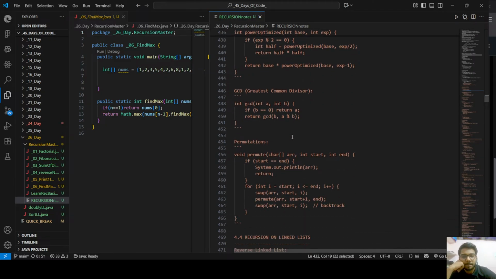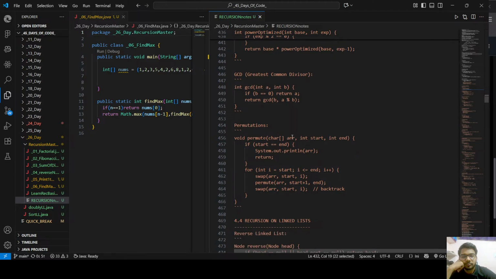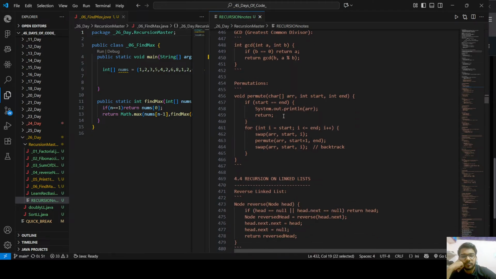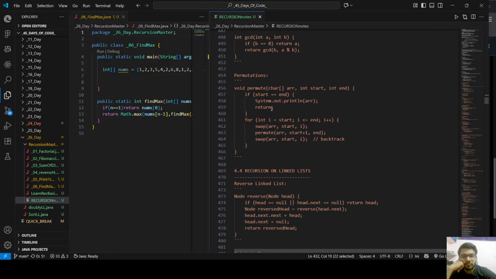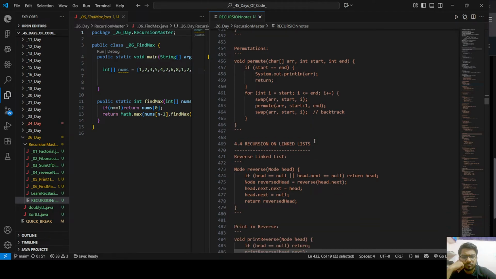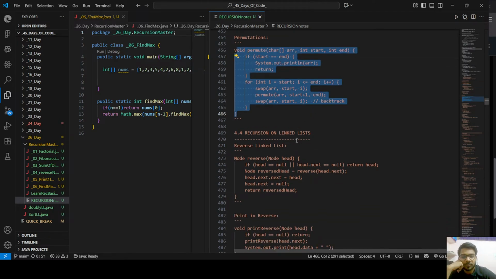GCD. I got it. I have not solved this permutation problem before.